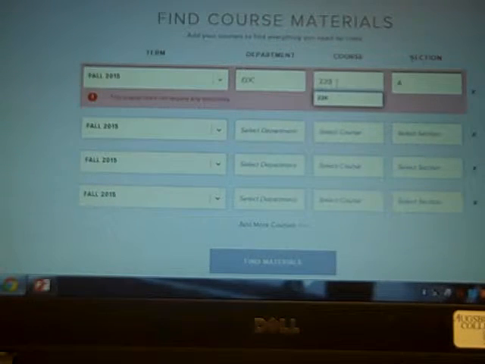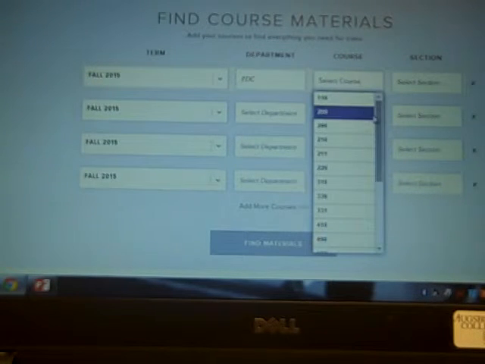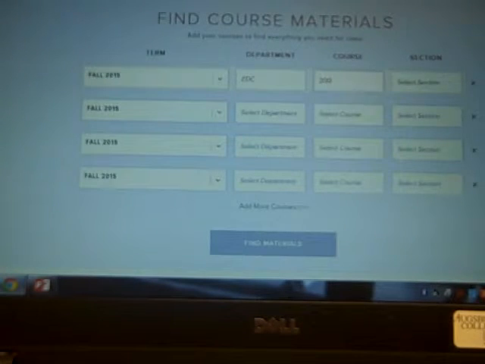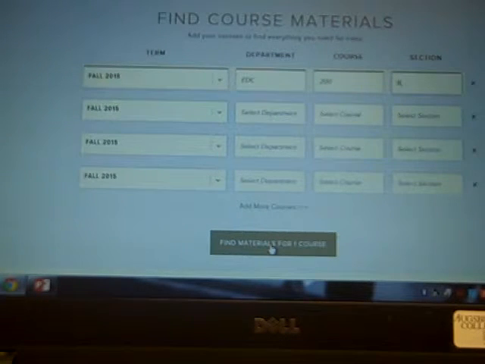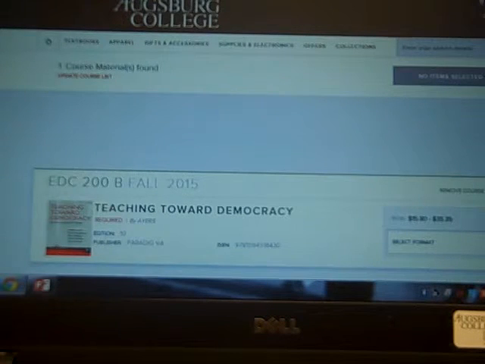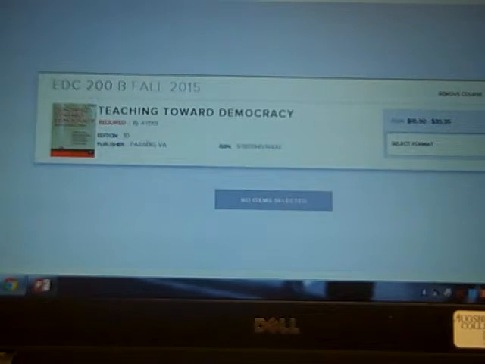So let's think about, we're also in an education class. Maybe we've got Education 200, Orientation. And this time, let's choose section B. And go ahead and say find materials for one course. And what you're going to see is that it's going to show you what textbooks you need for that particular course.